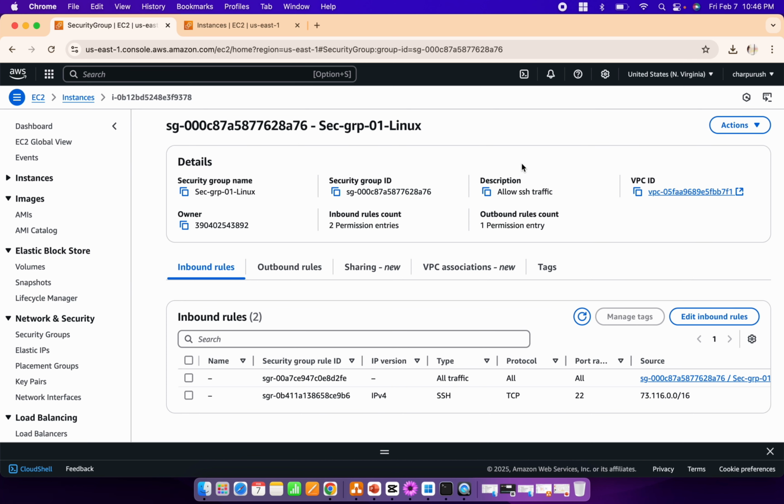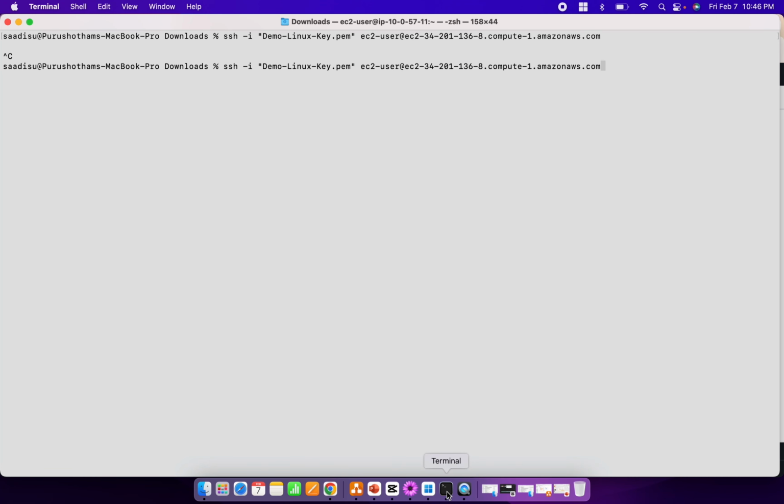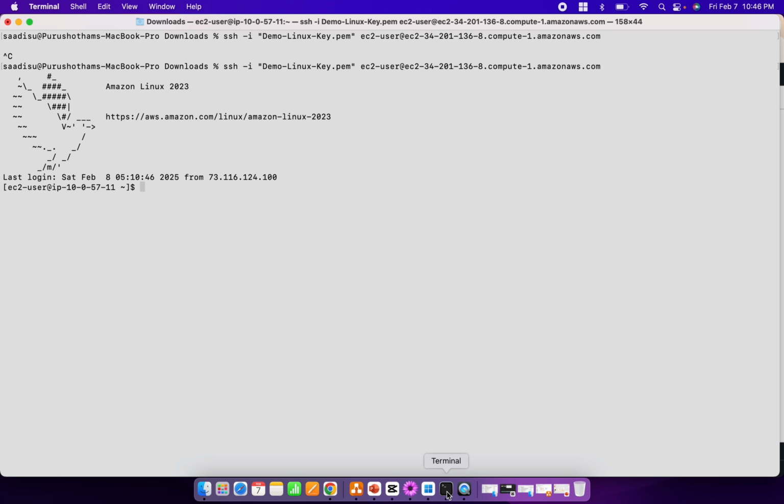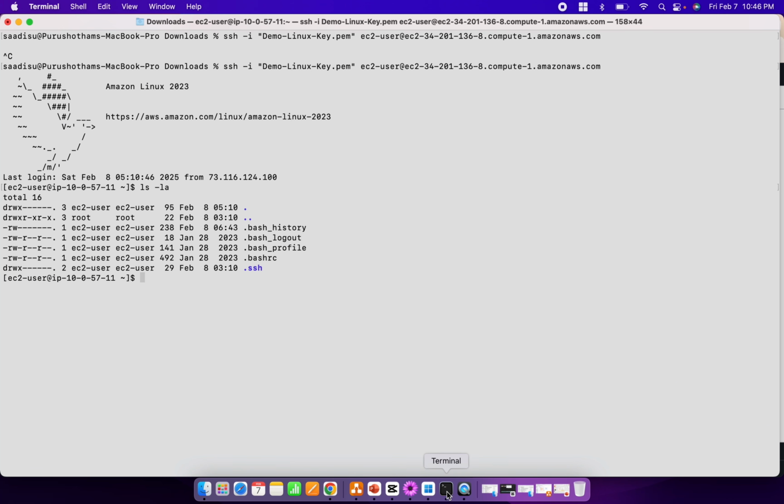Let's try connecting again. I'm trying to SSH into the same machine again. I'm able to connect to the Linux machine successfully. That means I got SSH access from my local laptop. ls -la, I should be able to pull it.